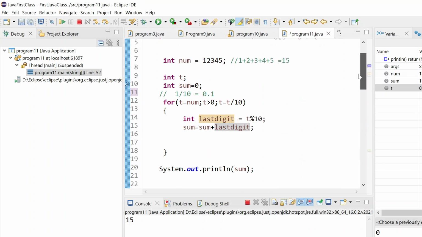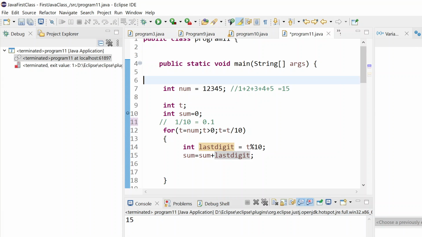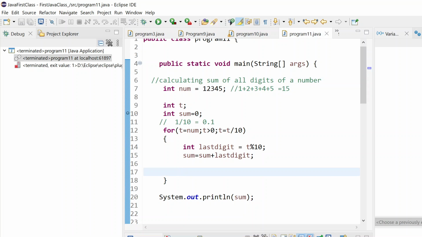So this is how the program works. The program is about calculating the sum of all the digits of a number. Let me write it: calculating sum of all the digits of a number. Is it clear to everyone? Any questions on this one? Okay, so I hope this part is also clear to everyone.